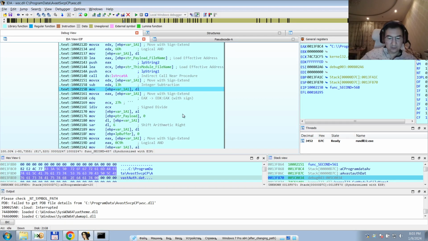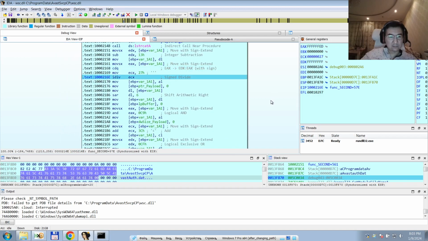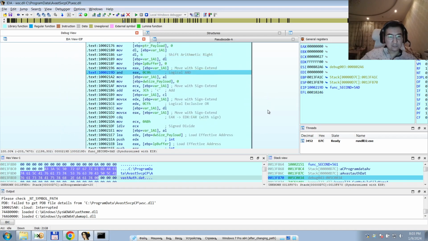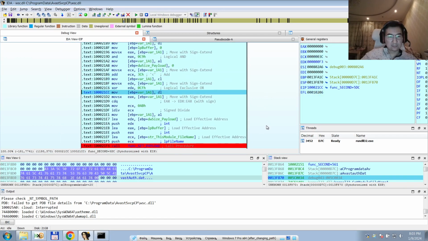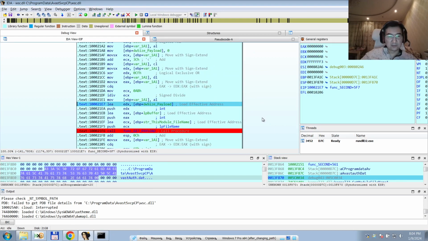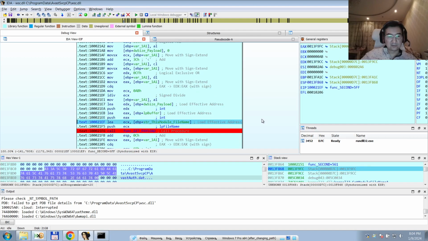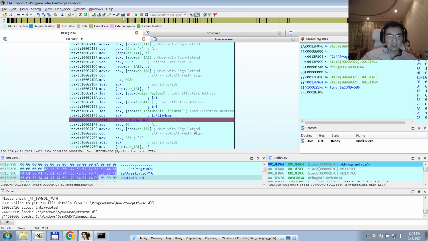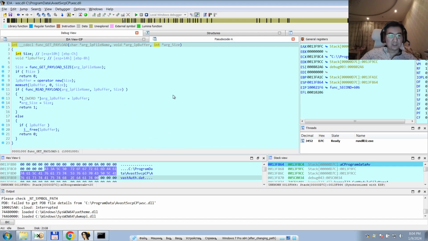I don't know exactly what happened here. I hope that it is not important. Okay, so here we have a big function, get payload, which reads the payload to the memory.